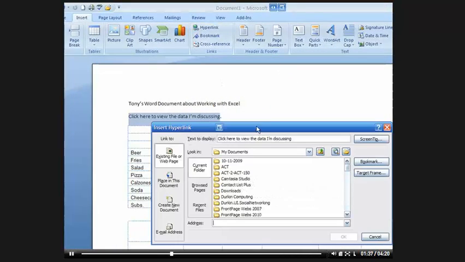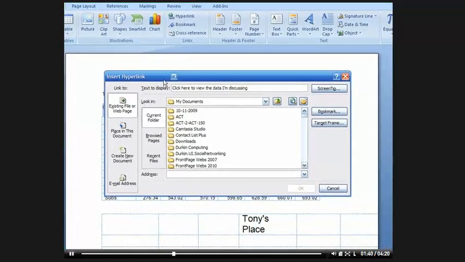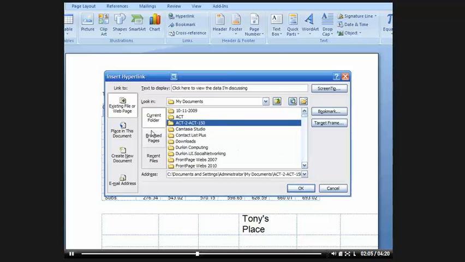Now an Insert Hyperlink box comes up, and at this point we can simply navigate to where this document is located, and again it's in the My Documents folder. So right now we're in the My Documents folder. The Excel spreadsheet that we want to link to is called Excel into Word 1. Here's a little trick when you're trying to find something: just click on any item, whether it be a folder or a spreadsheet or a document, whatever is in here.